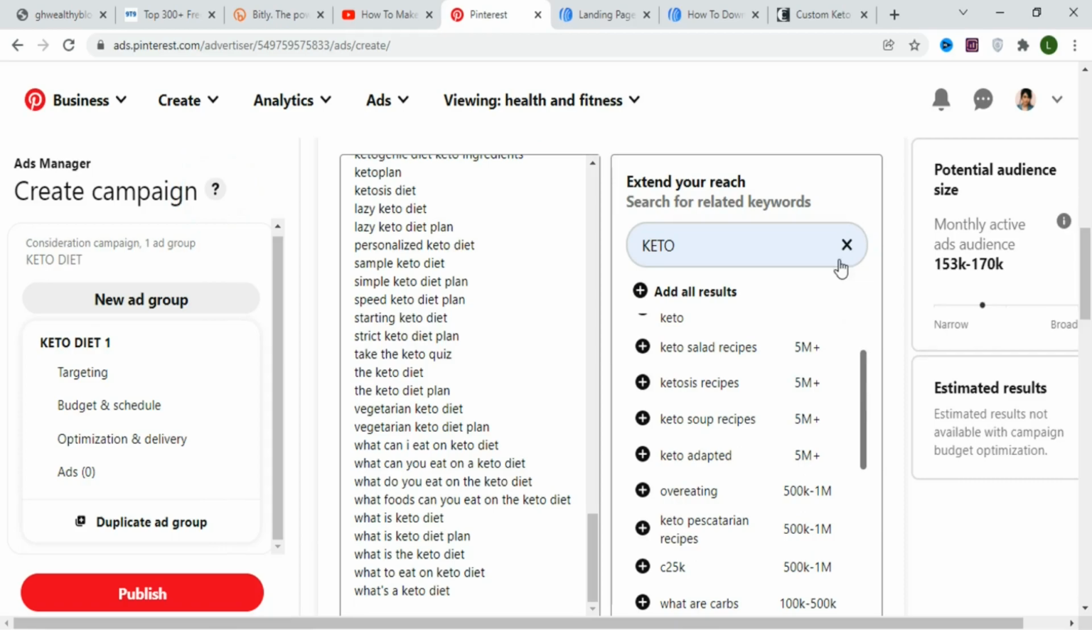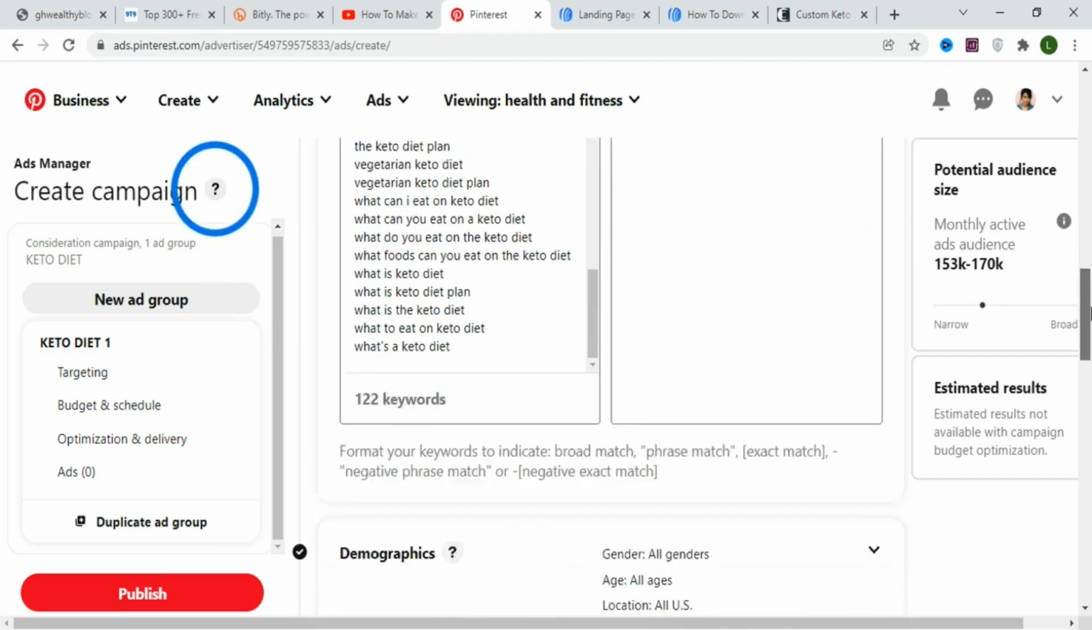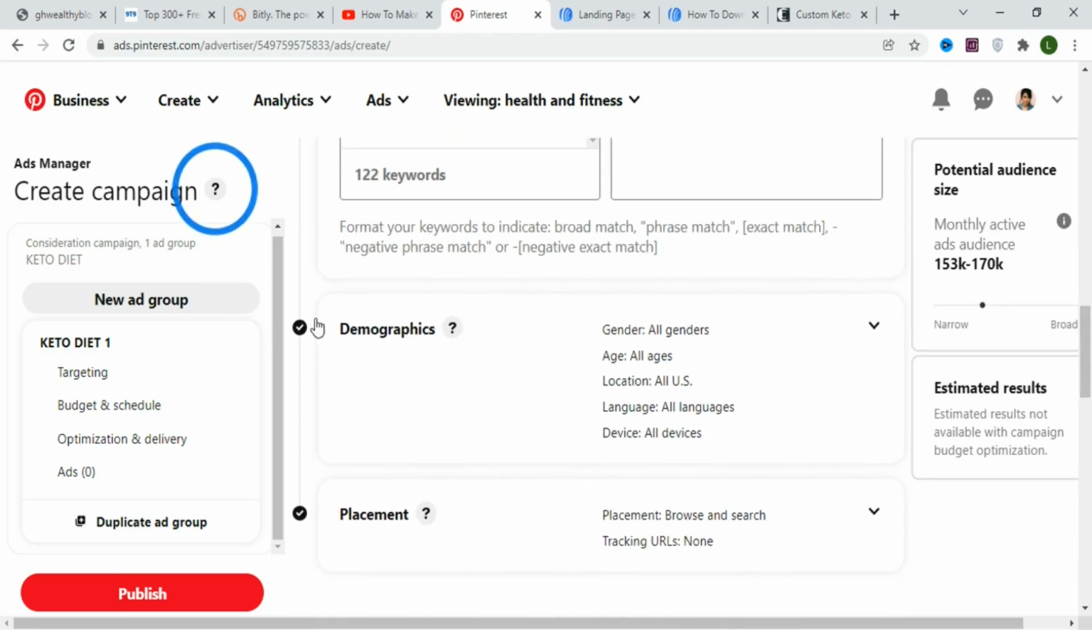Now you have your keywords. Here we don't need it, so we are not going to use suggestions. We have our keywords ready. So we are now going to move on to the next thing that you need to do, which is demographics.